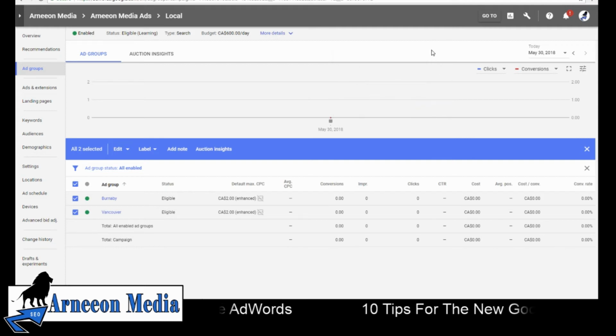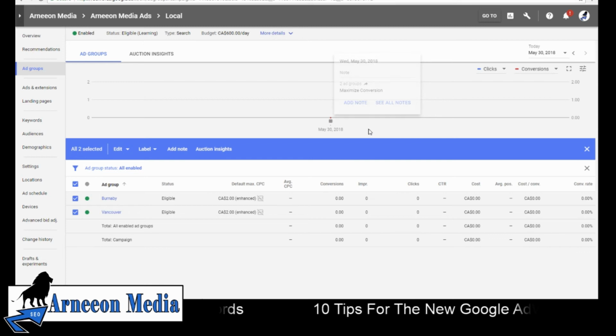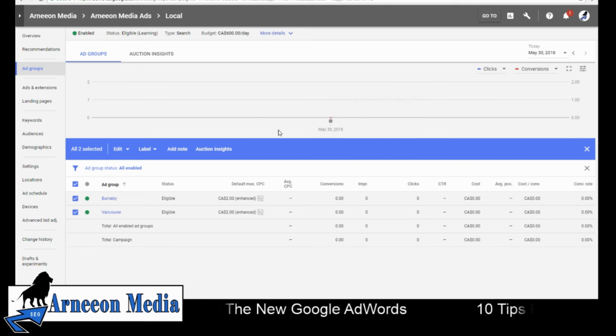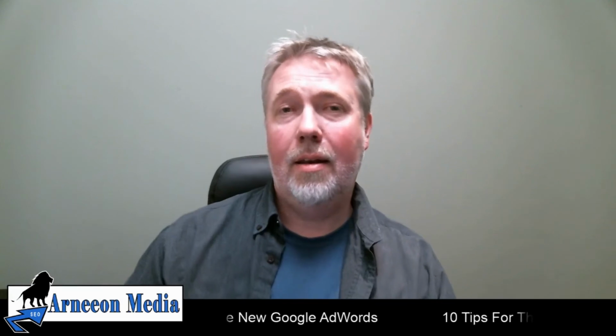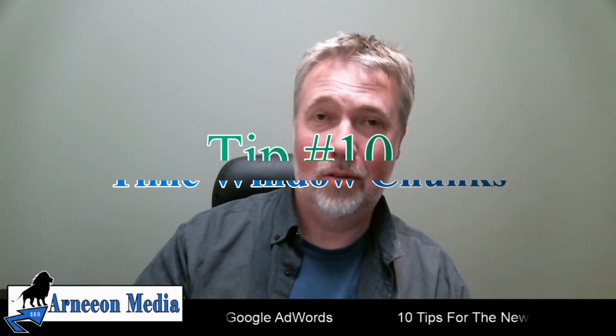So you can make a note of that. I keep track of things on spreadsheets because I like to test things, but it's just a great way to visually see that on each of your accounts where you've made major changes. I simply love it. So that is tip number 9, notes on your stats views. Tip number 10 is time window chunks.